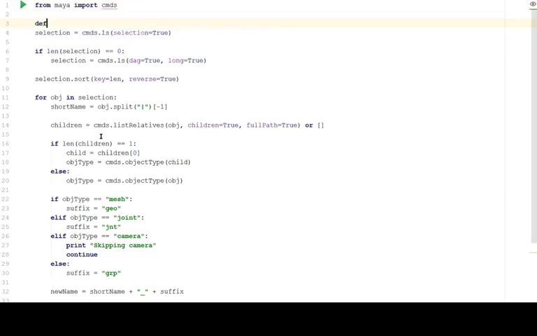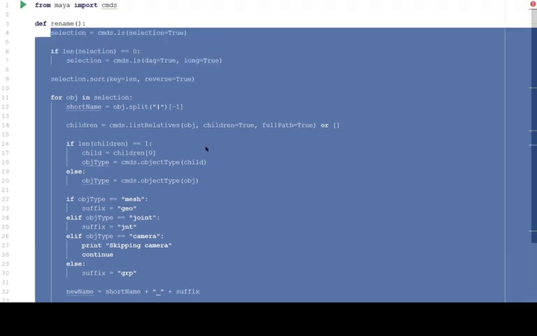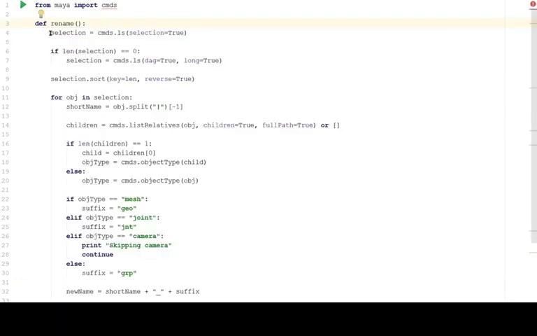To create a function, type def for define, and then the function name, in this case rename. And we'll give it parentheses to say that it is a function. Finally, we'll put a colon. And like everything else in Python, the scope is denoted by indentation. So we'll select everything that we've previously written and hit Tab. Tab will indent it underneath our definition of the function. That means that all of these things will only run when the function is run.